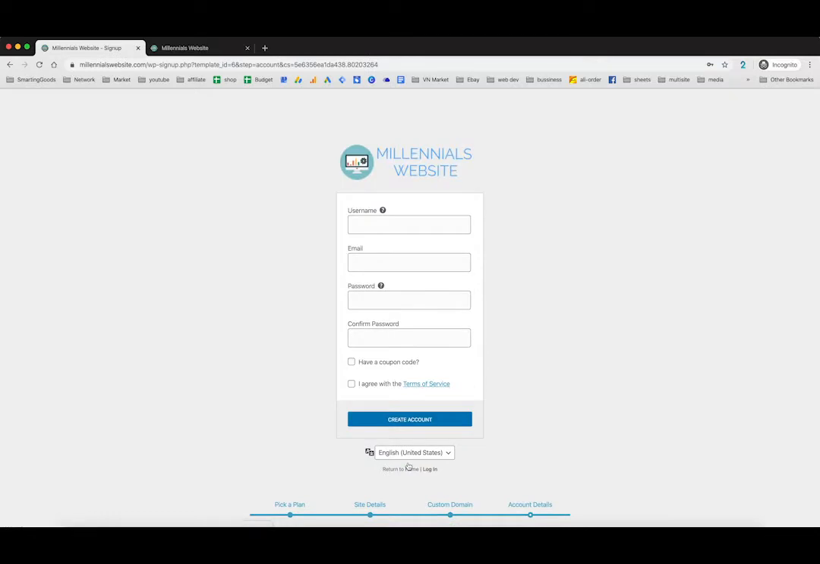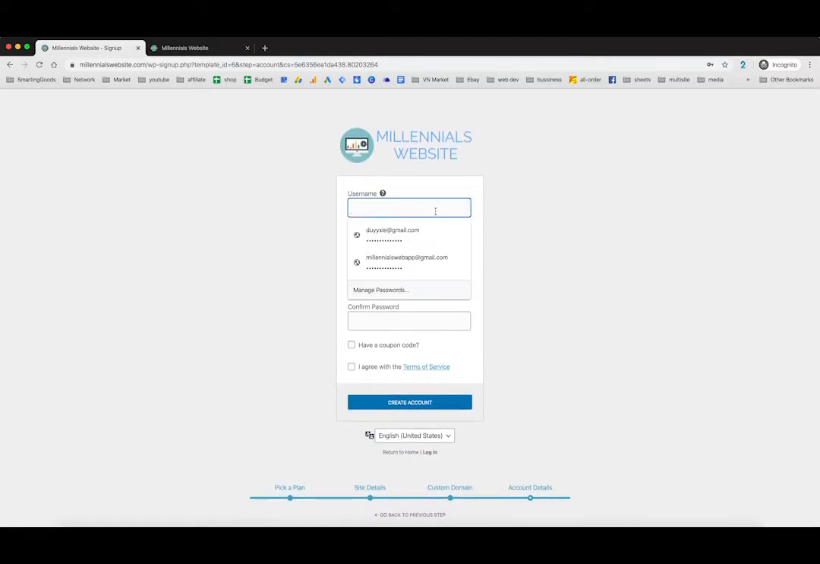I'll skip this step to go to the last one, which is to create your username and password so you can log into your dashboard later on. This website is built with WordPress. If you're already familiar with WordPress, then this is going to be very simple and easy. I'll come back after I create the username. Okay, once we're done, we can just hit create account.